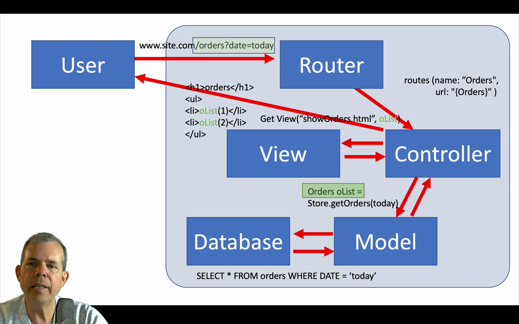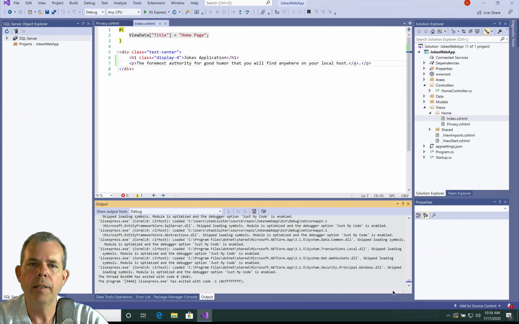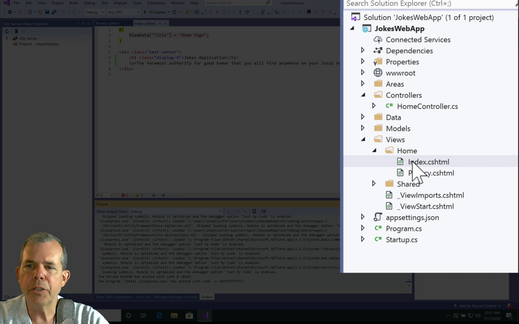So all of these things in the background are called every time you click something on a website, generating a dynamically produced page that would show you today's orders. So let's return to our program and see where those things are. We've already looked at views. Let's look at the controller next.